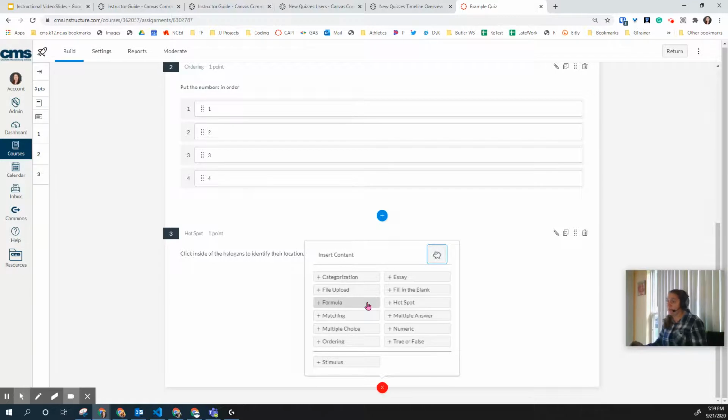This is a cool math type question. And you can define some variables and tell it how to calculate the answer, and it'll create all types of questions for you, which is pretty awesome. But there's a lot of really cool question types to take a look at.